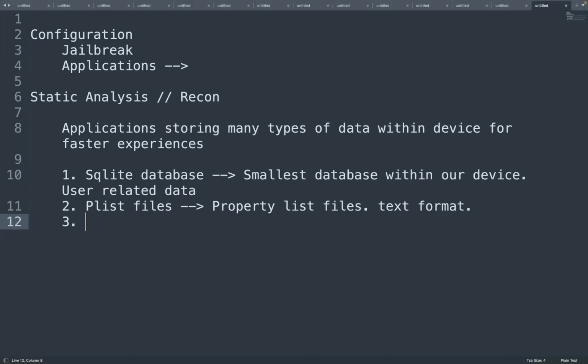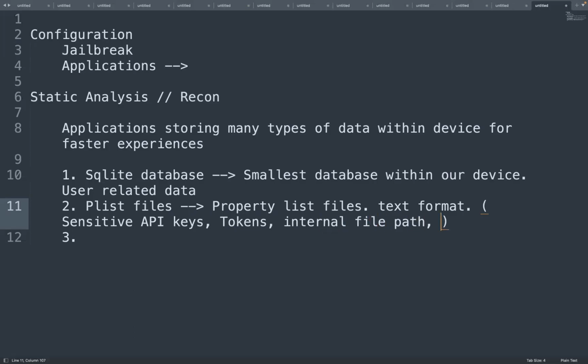Why? Because here we will be getting the server related information. In the SQLite database, we were expecting some kind of user related data. Here we will be expecting the server related data, something like sensitive API keys, some kind of sensitive tokens. All of those types of details, some file path or internal folder paths, will be available here.